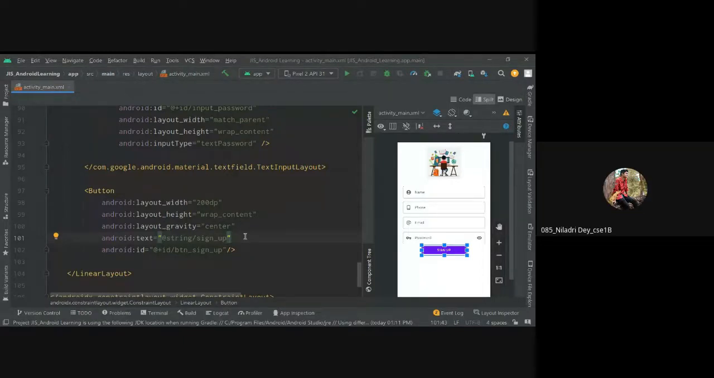Ma'am, the string sign up is showing red. String sign up, you will not get that thing. You have to type out, yes, you have to type out sign up, and then you need to extract the thing.